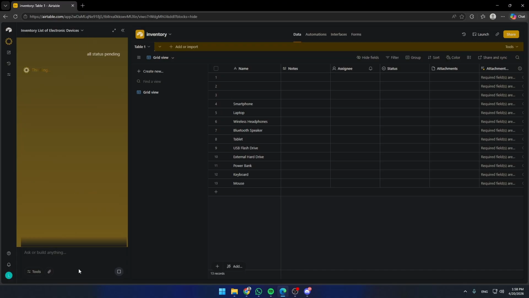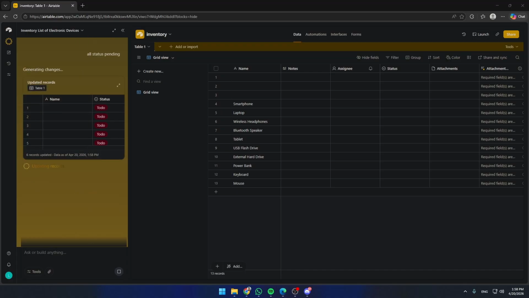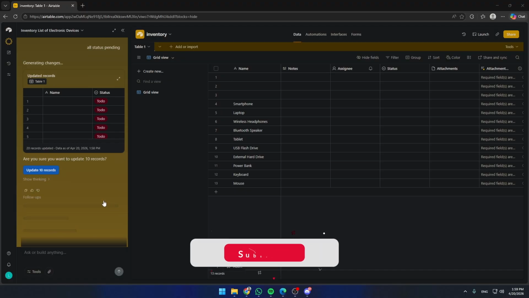Always organize your fields properly to make searching and updating information easier. And that's it. Now you know how to use Airtable as a database easily.